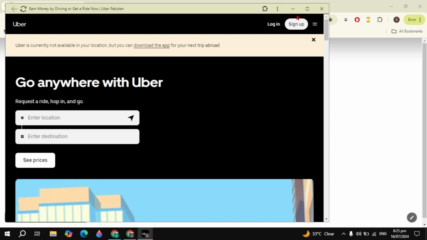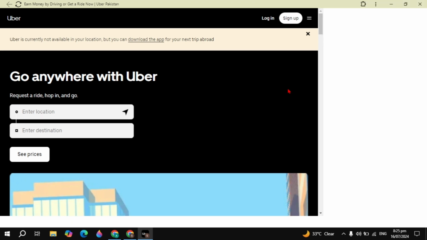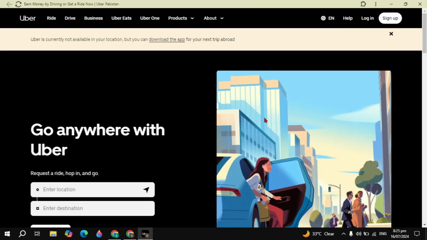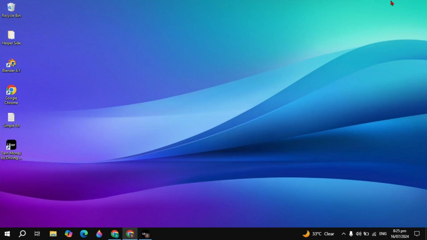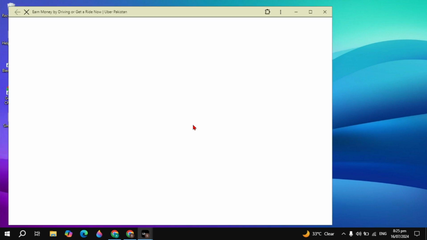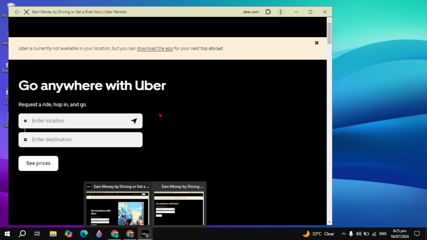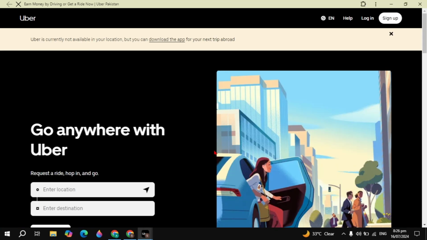And now this app is open, and here you can simply sign in or sign up to your account, and this works the same as your website. And you can also uninstall it, and the shortcut of the Uber app was also created on your desktop, so you can access it anytime. And guys, this is how you can download and install the Uber app on your PC.